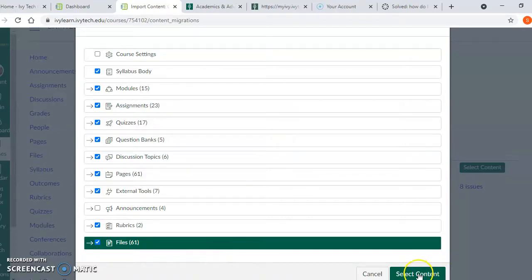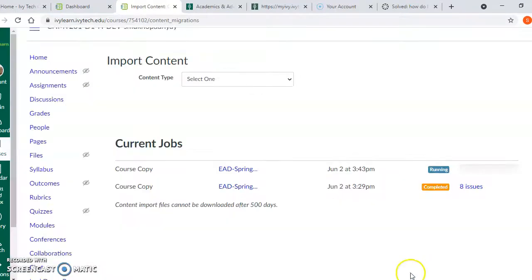Now I will click on the select content, and the process starts. You will see within a few minutes it will show up like this, completed, and your tabs that you see on the left hand side will be populated with the contents from that other course. So I will let this complete and I will show you.